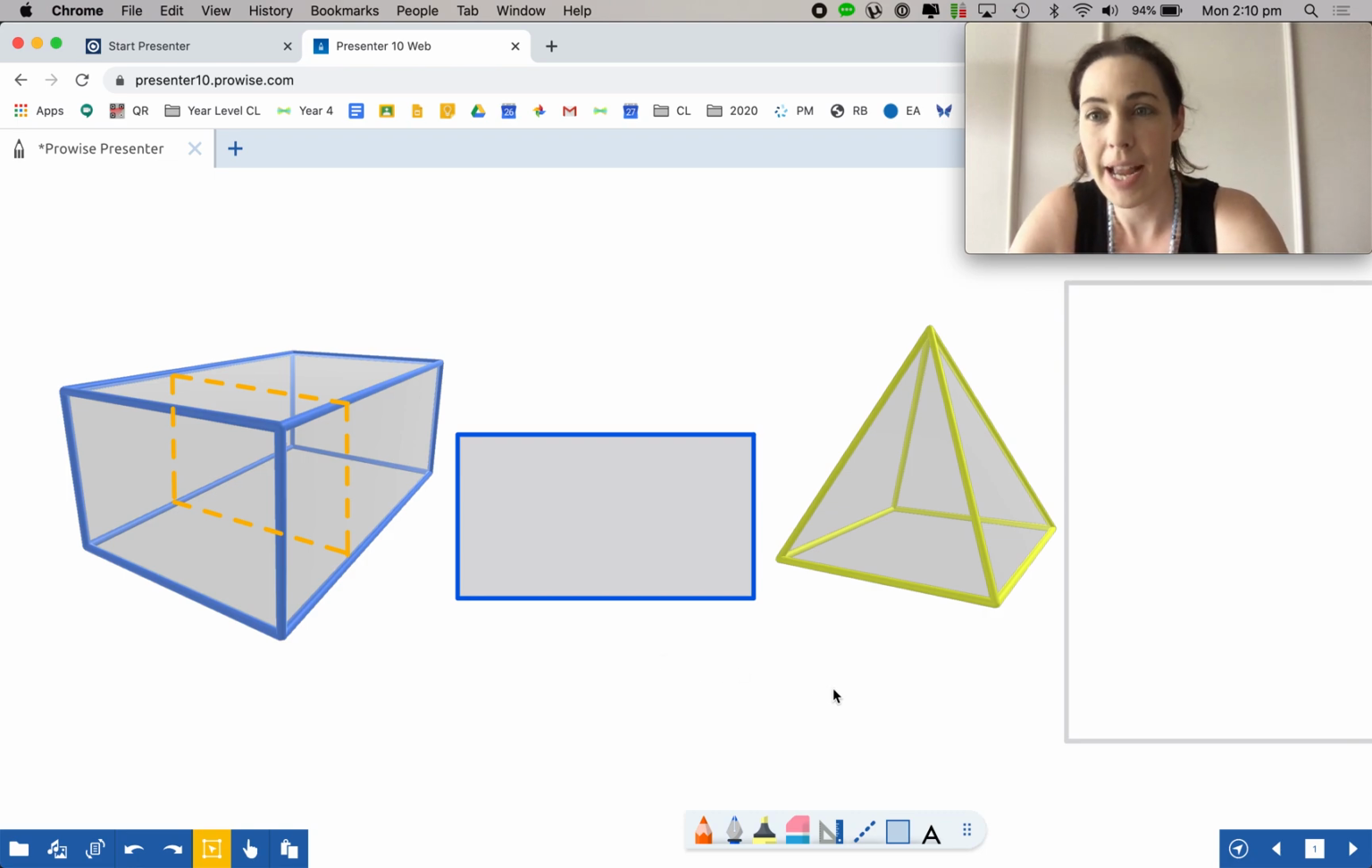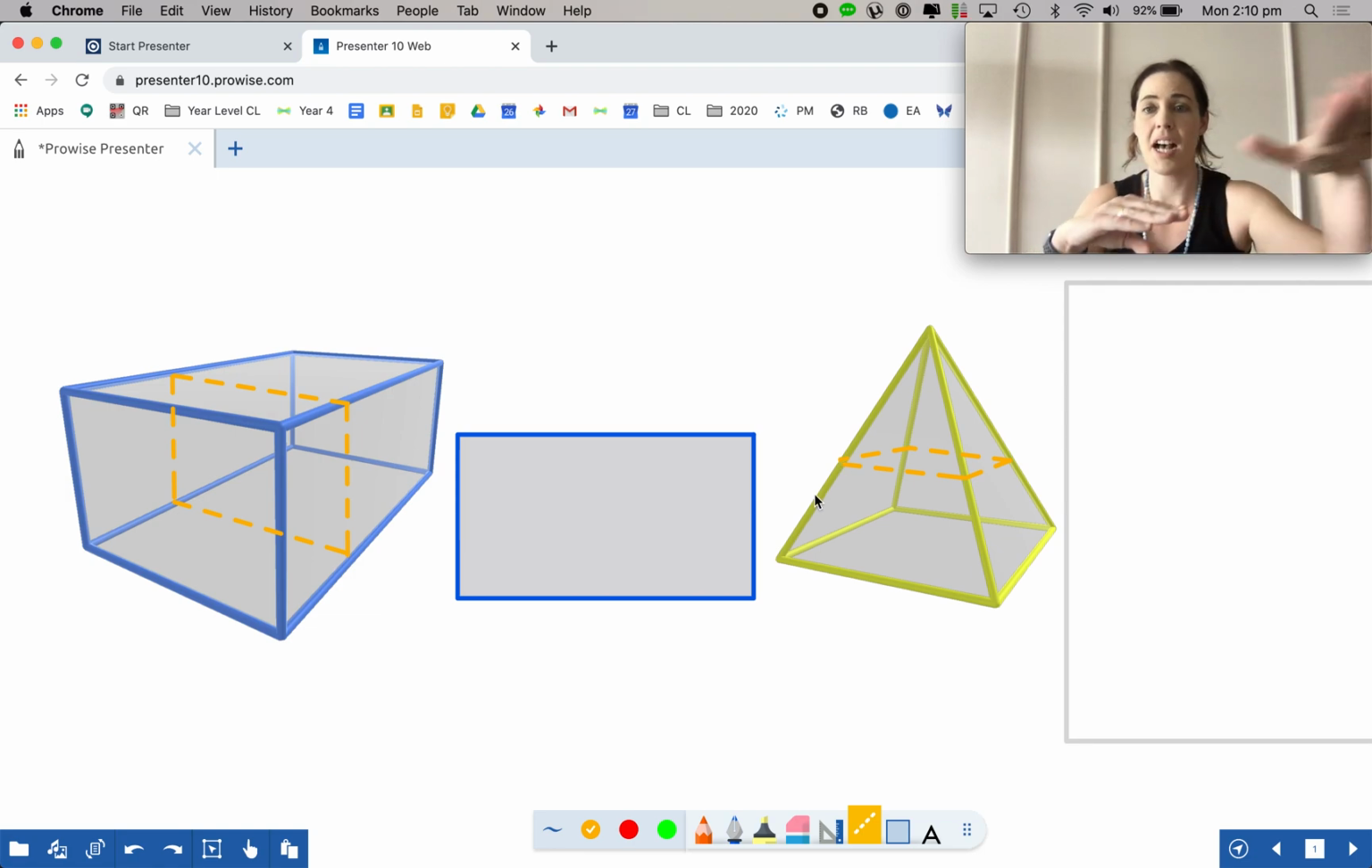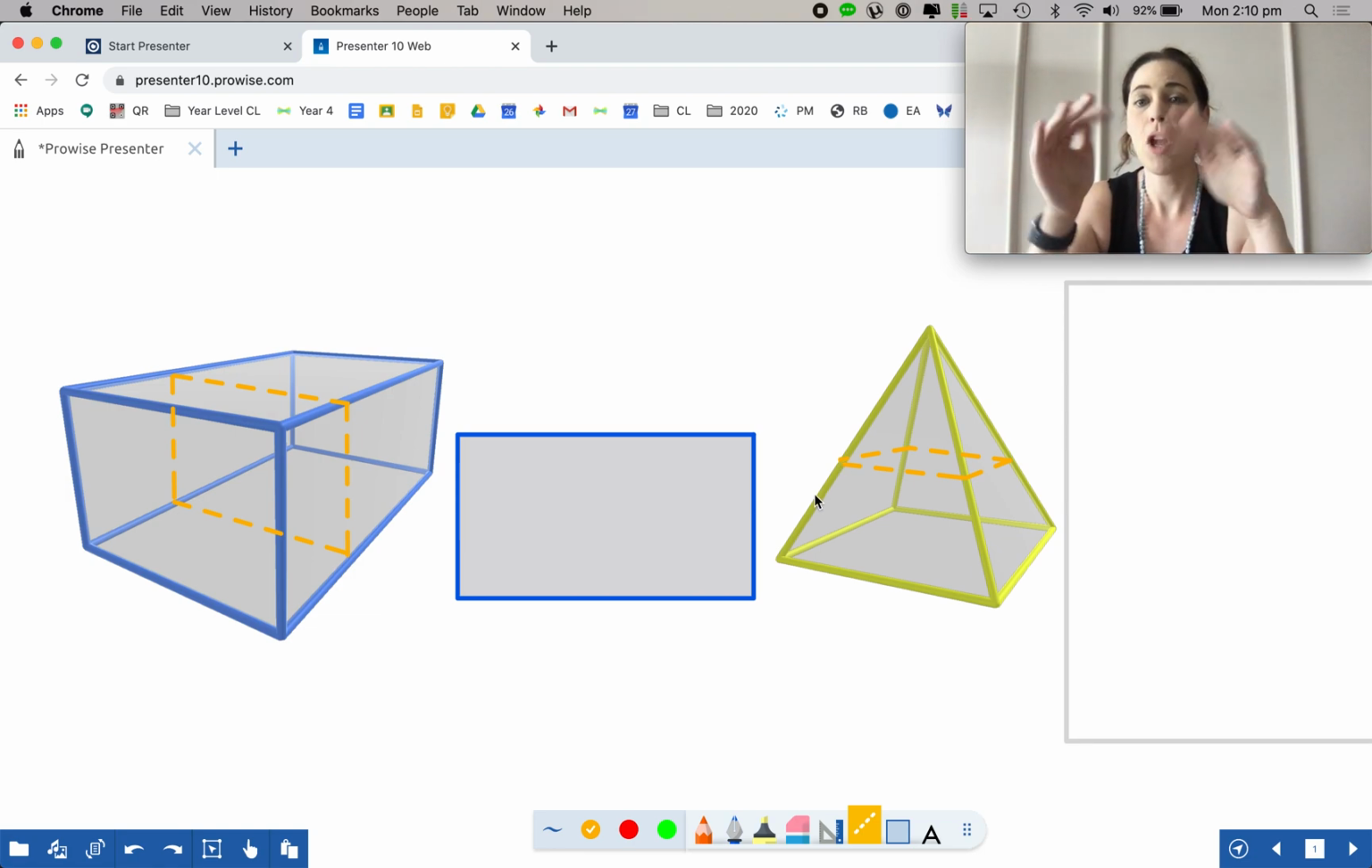Now let's have a look at a pyramid and see if we can figure out what shape we might be left with if we get a cross section of this square base pyramid. So once again, I'm going to show you where I'll cut it. So I would cut it along here, here, here. So I'm basically cutting the top of it. So just cut it like that and then open it up. What shape would I have here and here?